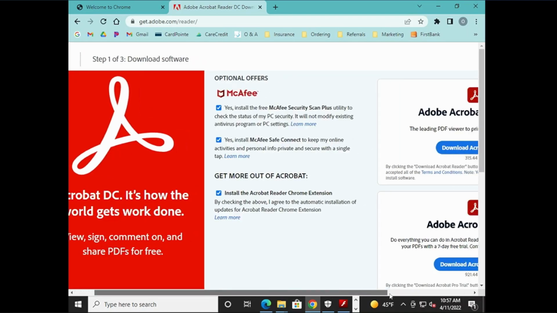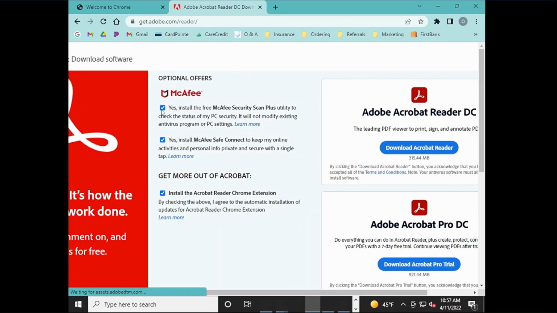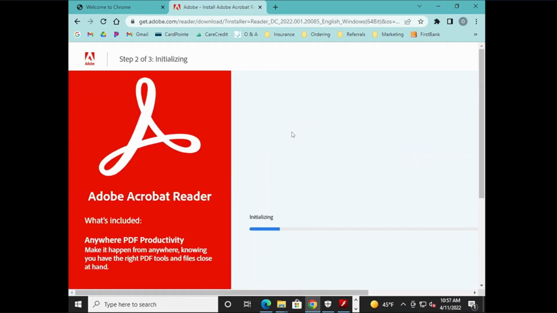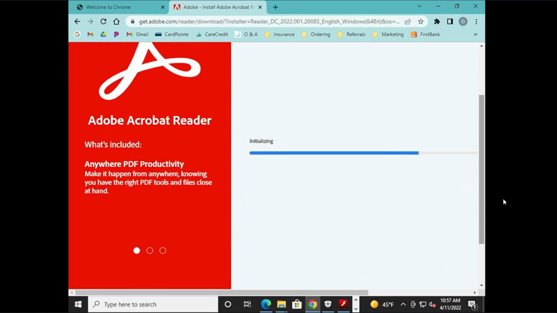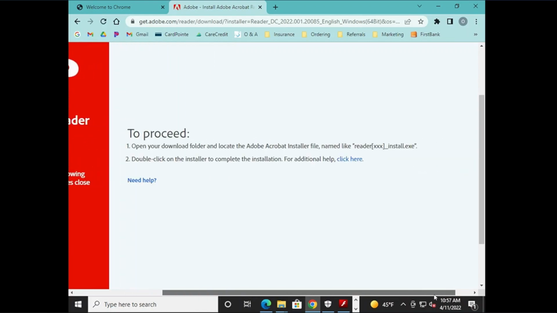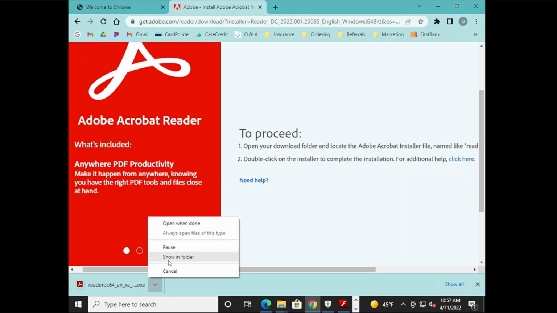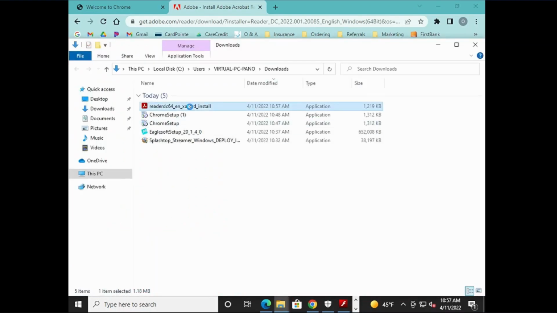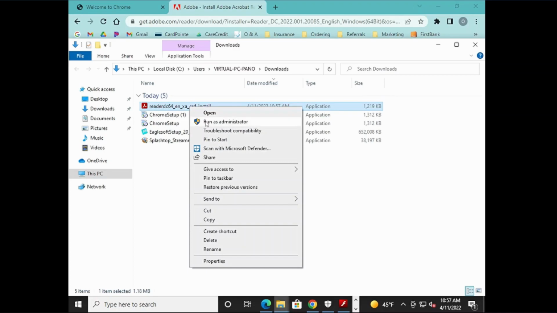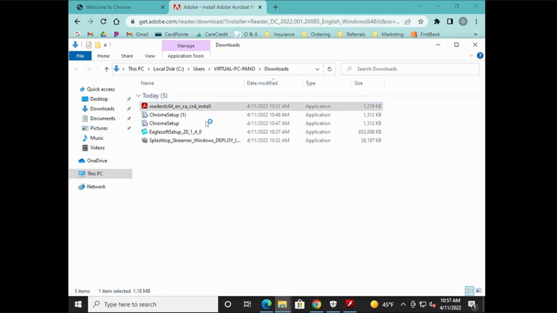You can see I'm trying to do multiple things at once. I want to uncheck this. I don't want to install McAfee, and I don't even want to install that. Then I'm going to click on the Adobe Acrobat Reader. You can see that it's down here. So again, I'm going to go Show in Folder, and I'm going to run as administrator.